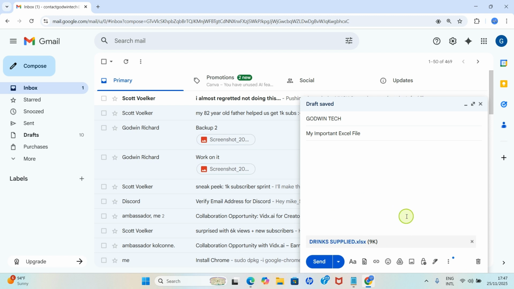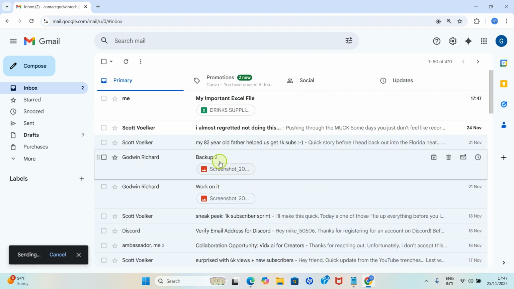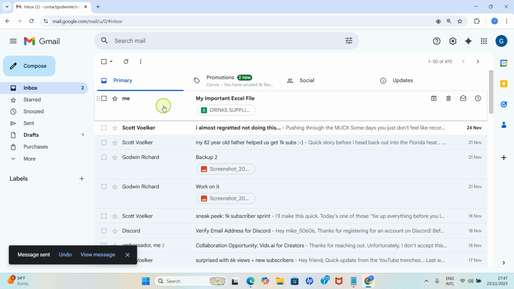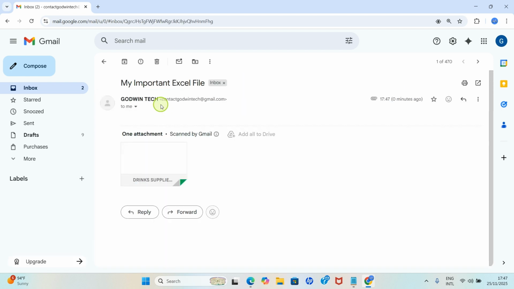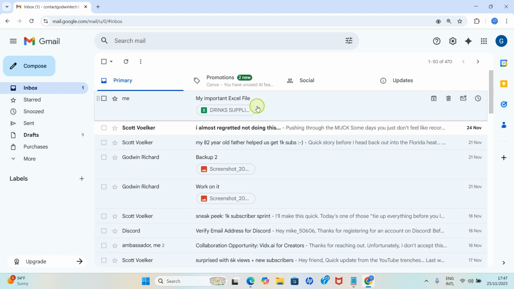So once it loads, just like this one here, you can then click on send. So this will be sent to yourself as well. So let's do it. And you can see this has arrived into my inbox. So I sent an email to myself. So anytime I want to get to this file, I can get into my inbox and search for it and use it for what I want to use it for.